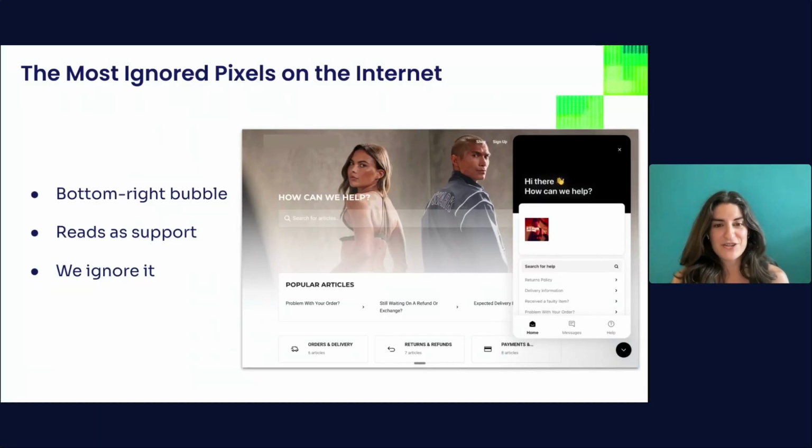I want to start with a confession. You know, the little chat bubble that sits in the bottom right corner of nearly every website now? I don't actually click it. I don't even really see it anymore. My eyes just slide straight past. And on the rare occasion that I do notice it, I've already decided what it's for. It's for when something's gone wrong. My order hasn't shown up, or I can't log in. It's really a support thing. That corner of the screen has meant support for about 15 years now. And putting a shiny new AI agent there doesn't change what my brain expects to find.